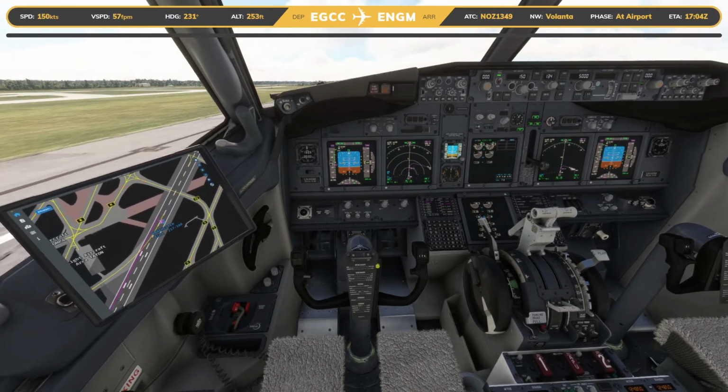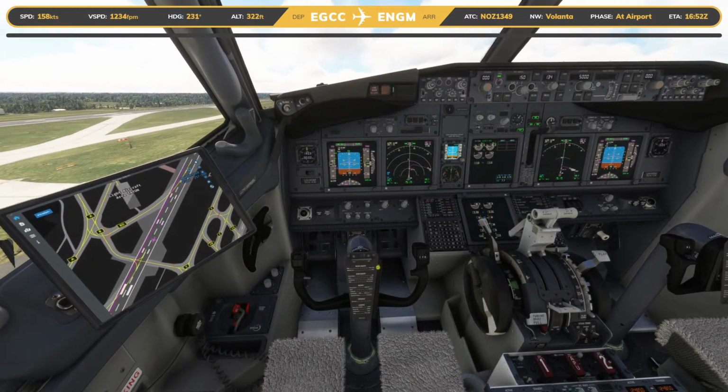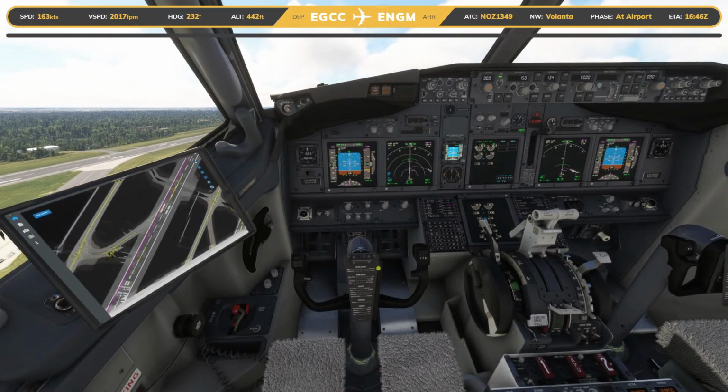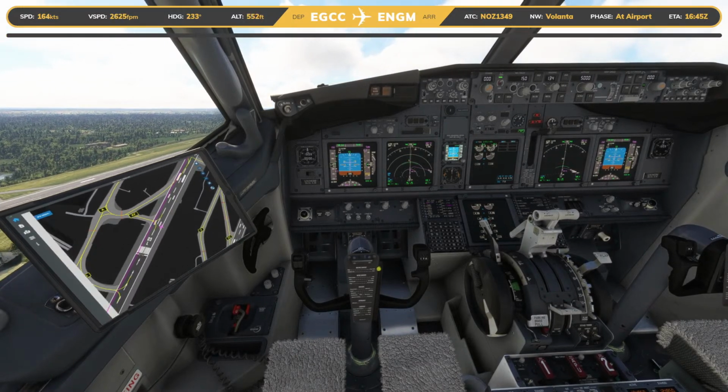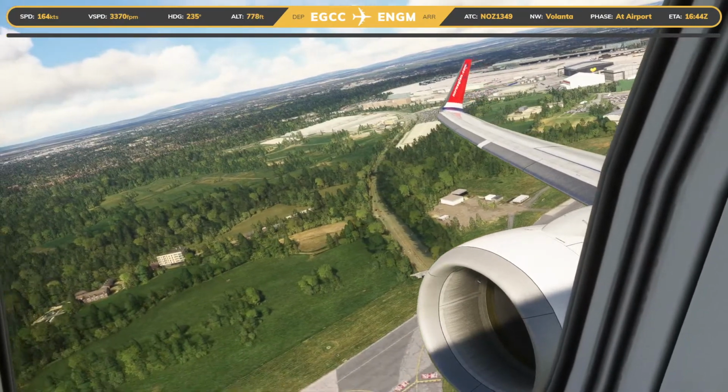Still trying to catch my breath. Positive rate of climb. You're up. Good positive rate there. Good climb up. And ladies and gentlemen, we are airborne.